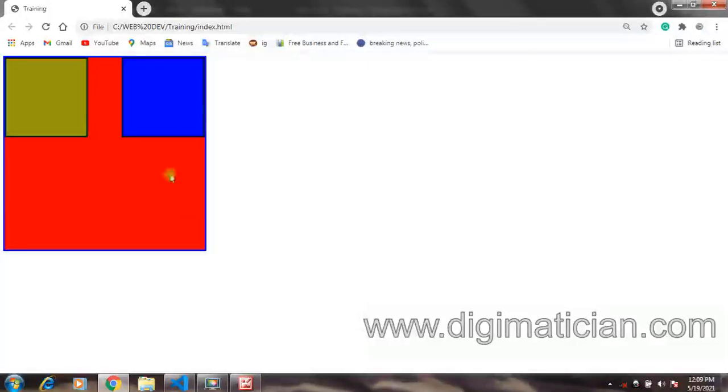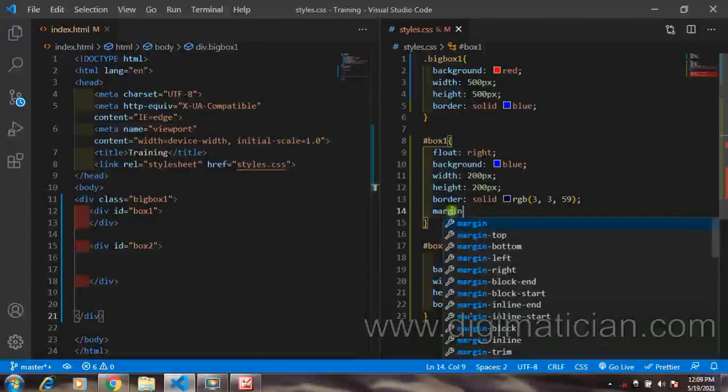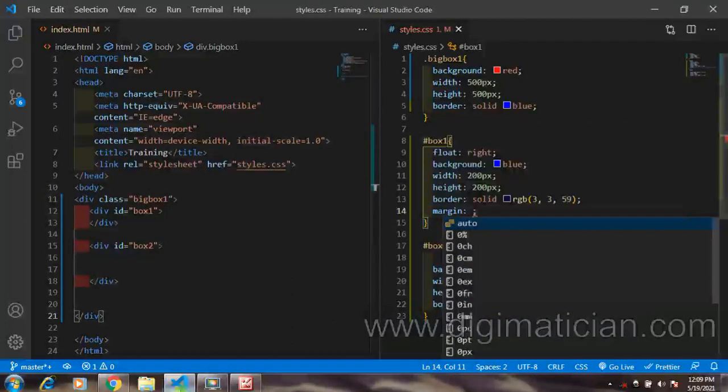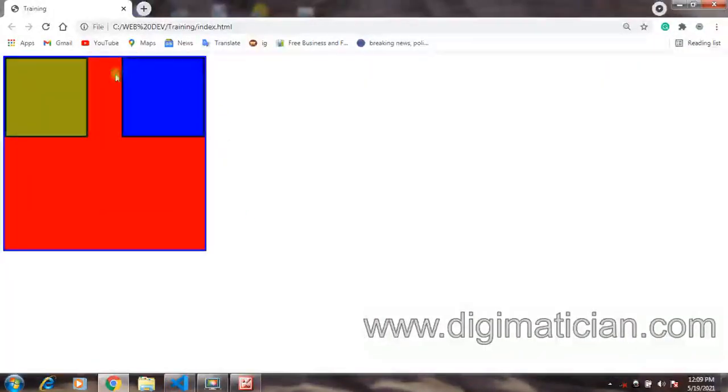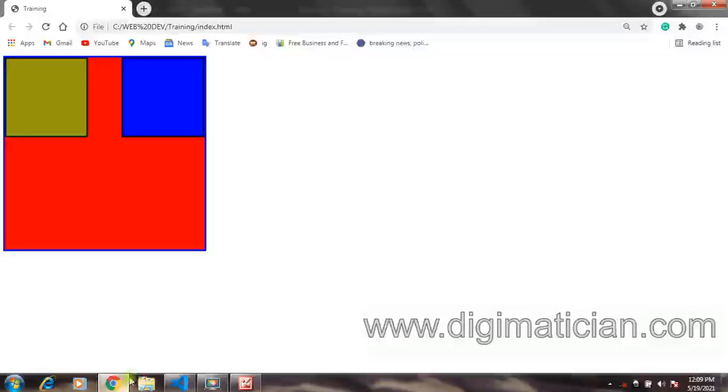Now look at another thing. Instead of saying margin top, margin left, and margin right, you simply say margin. Now, this margin is simply to give a particular margin to the left, right, top, and bottom. So when you say only margin without declaring the side of the margin and you say 50 pixel, you will see what happens. Let's see.